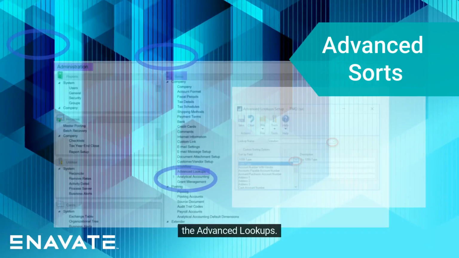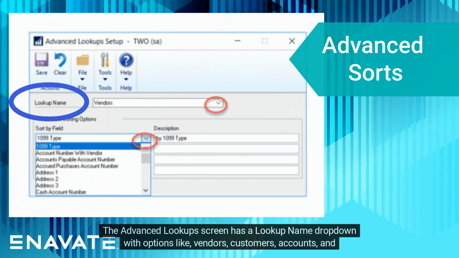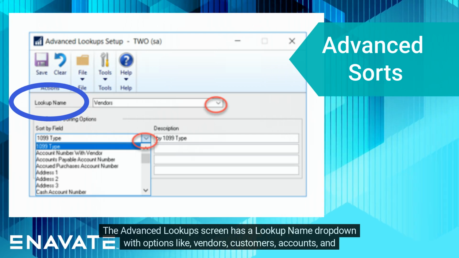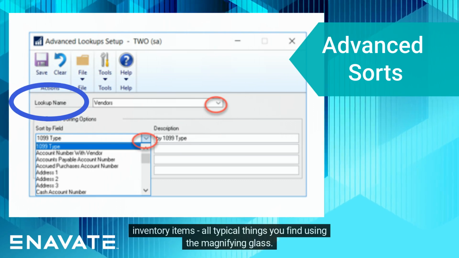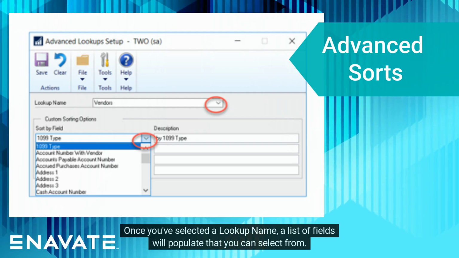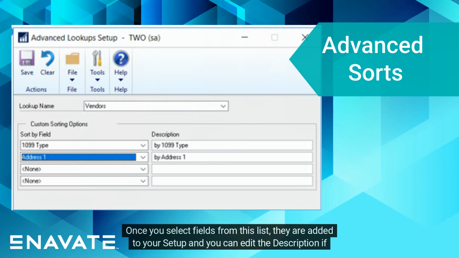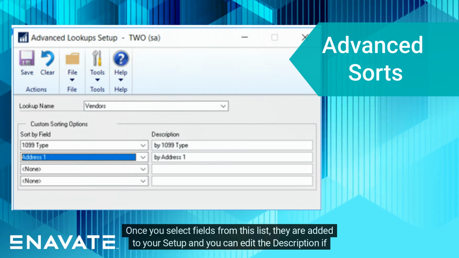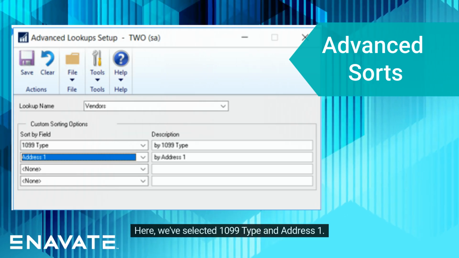The Advanced Lookups screen has a Lookup Name dropdown with options like vendors, customers, accounts, and inventory items, all typical things you find using the magnifying glass. Once you've selected a lookup name, a list of fields will populate that you can select from. Once you select fields from this list, they are added to your setup, and you can edit the description if needed. Here we've selected 1099 type and address 1.